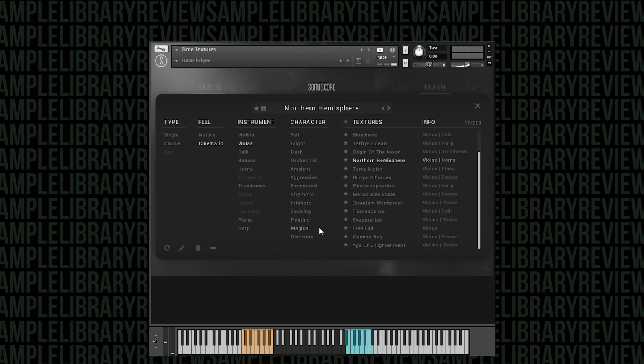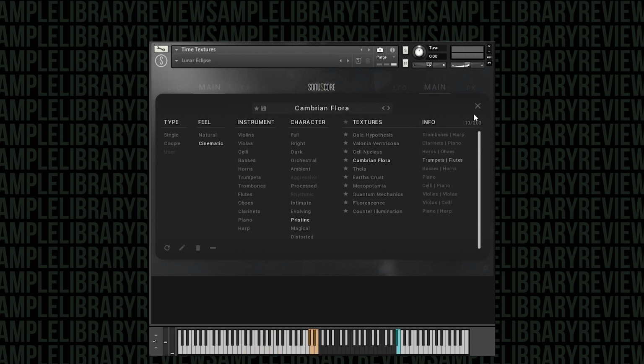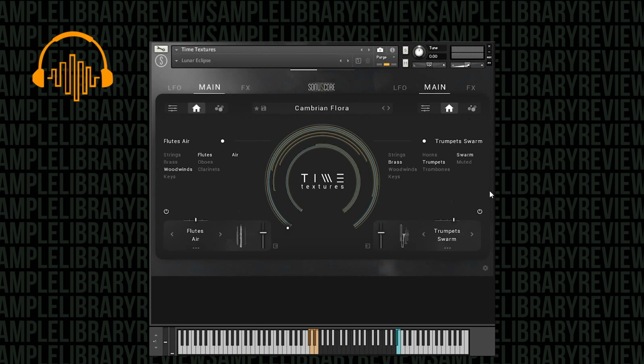All right, let's do, how about Pristine? That sounds interesting. Pristine, let's take the violas off and just see what we have. How about Cambrian Flora, trumpets and flute? Let's see what that's all about. Let's go up for this one. Ooh, I love that. I don't want to lose track of that.